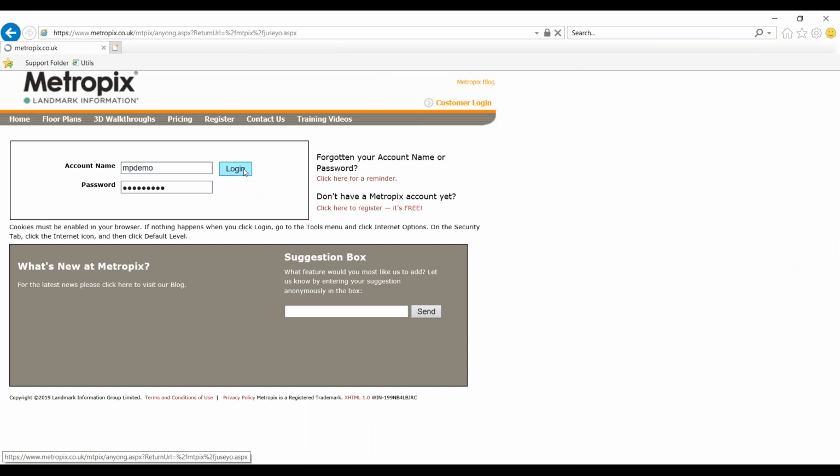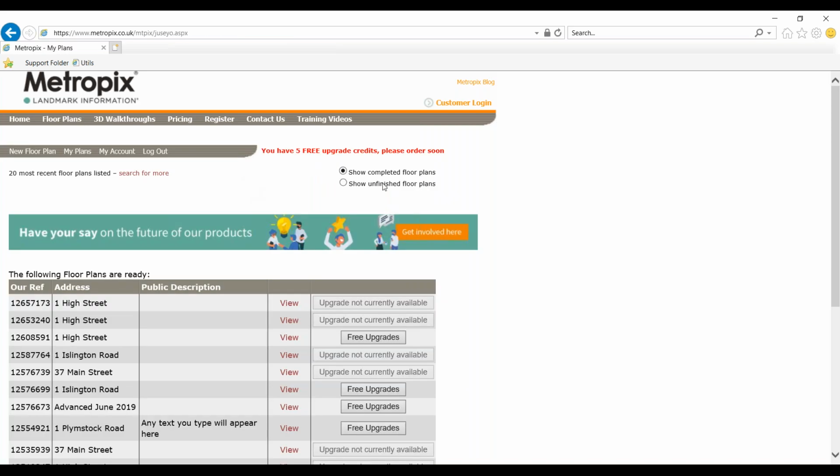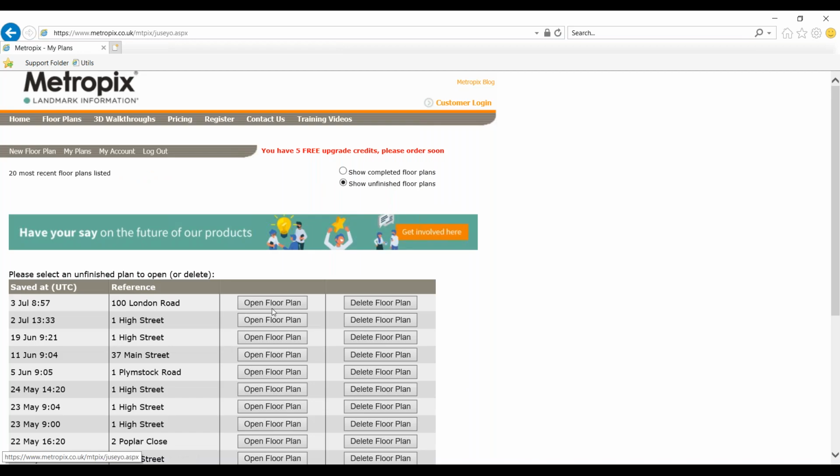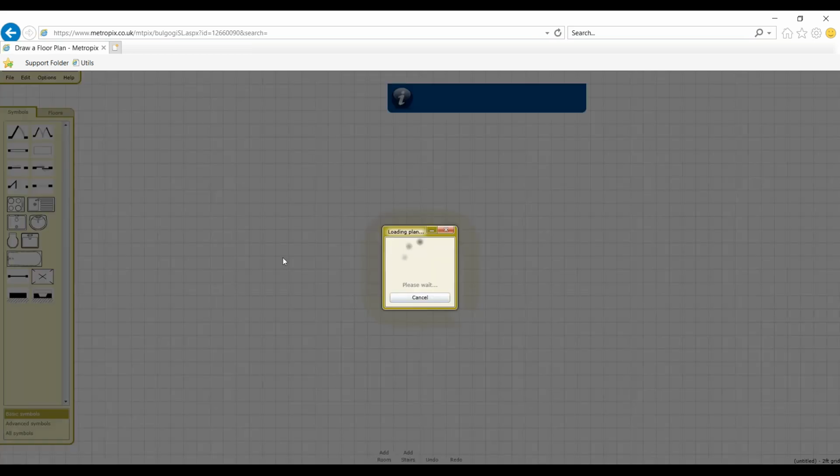And when we do, it brings us to our plans page. Now, we hadn't completed that plan. It was an unfinished one. So we just click to show unfinished floor plans. And there we go, 100 London Road. Open the floor plan. And we can change floors, go to the first floor, and finish off from here.